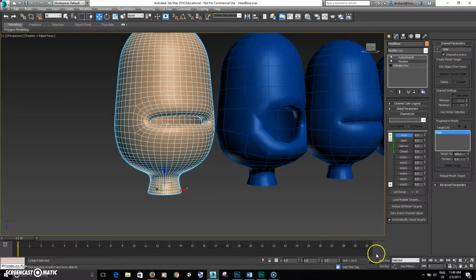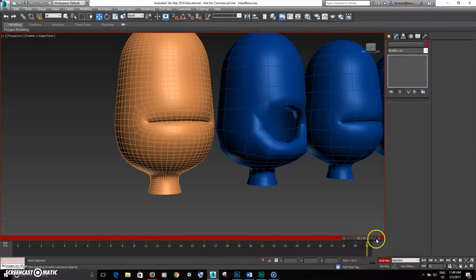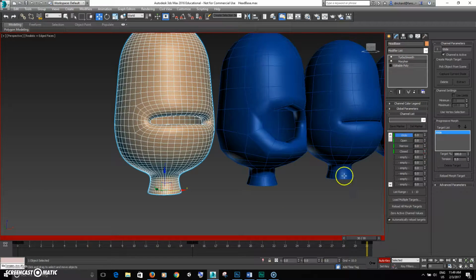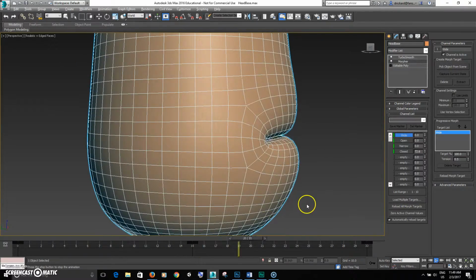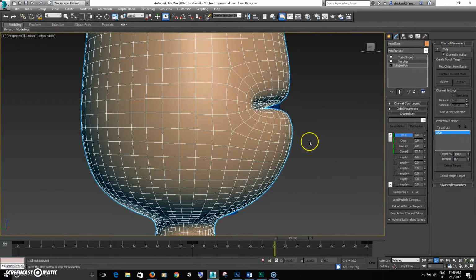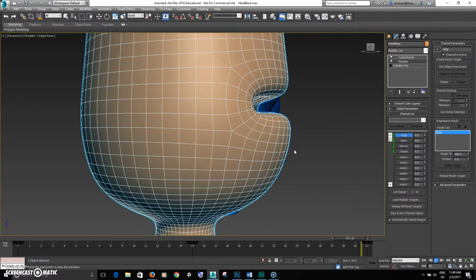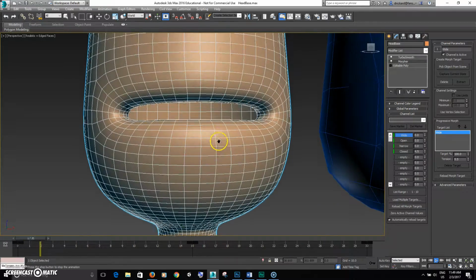Okay, now I'll set a key on this. And then I'll just do another key at 30. And turn off auto key and press play, just to see how this is going to work. So it's not too bad. I mean, maybe this is a little bit too much. But overall, for what we want right now, this is going to be fine.